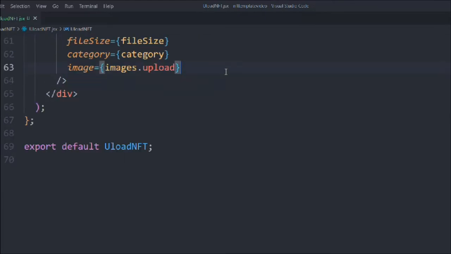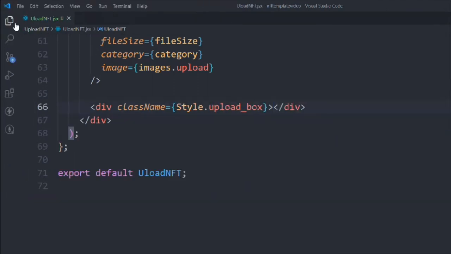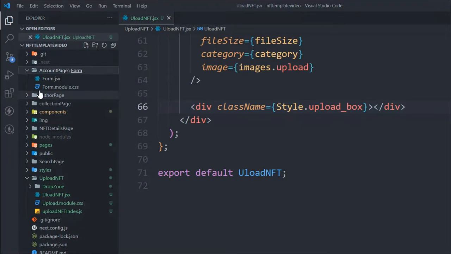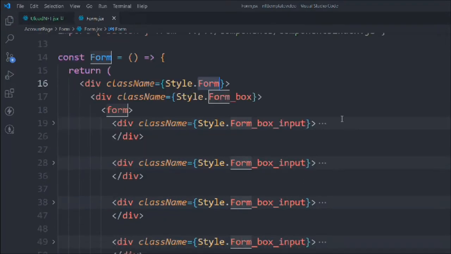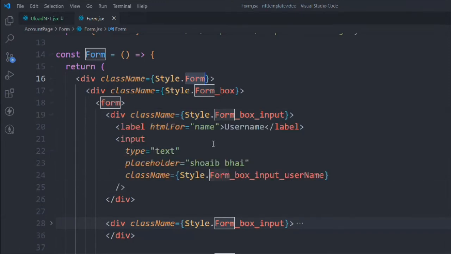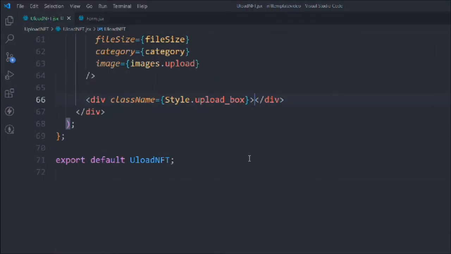Now, so let's come down. We'll have a div and we'll have a style tag and we'll call it uploadBox. In that, what we want to do is we're going to use that form component. Okay, so we'll come here and we'll go to this our account page and we'll go to this form. Okay, here we are in the form JSX, and now we're going to import a couple of things from here. So we're going to simply copy and paste. So let's open this one, and this one is a username, so we need this one. Simply copy and come back to this and simply paste here.